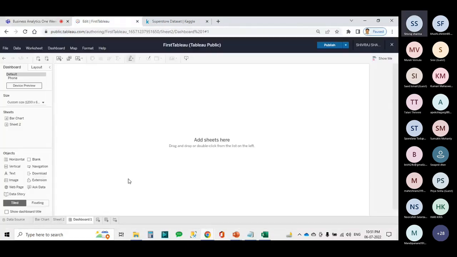Did you find the option for dashboard one? Hope you all clicked on that.